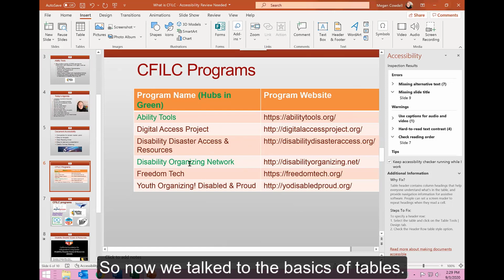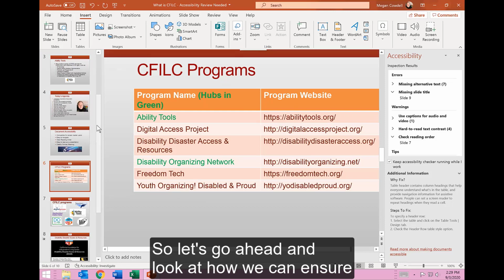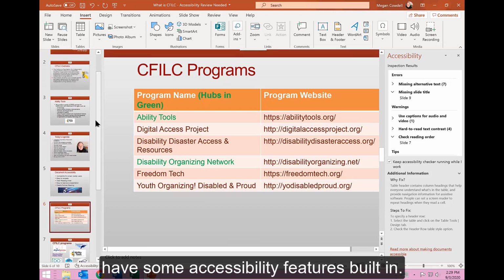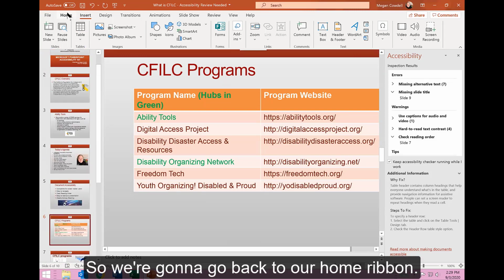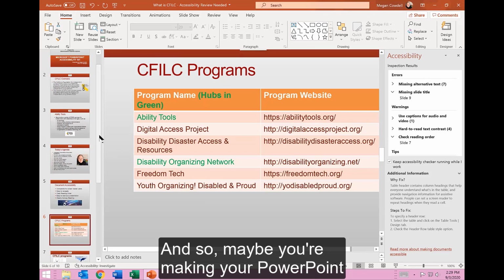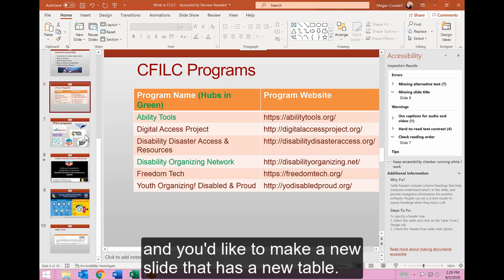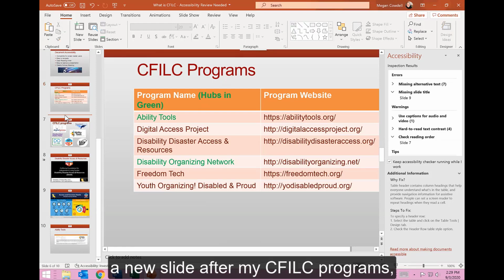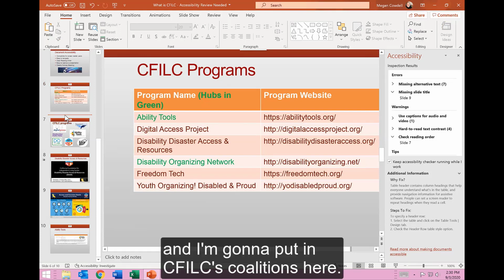So now we talked the basics of tables. So let's go ahead and look at how we can ensure the slides we're using have some accessibility features built in. So we're going to go back to our home ribbon. And so maybe you're making your PowerPoint and you'd like to make a new slide that has a new table. So I want to make a new slide after my CFILC programs, and I'm going to put in CFILC's coalitions here.